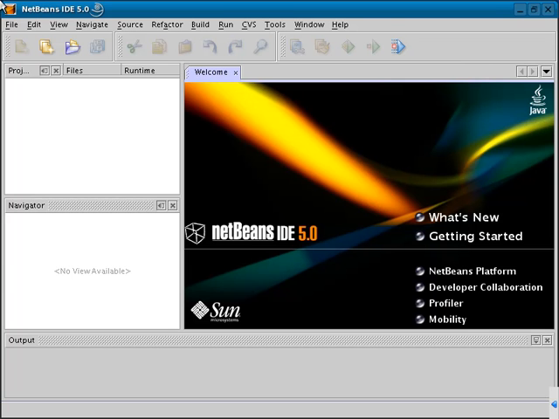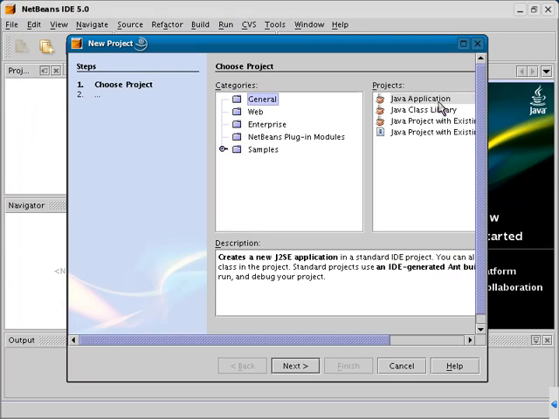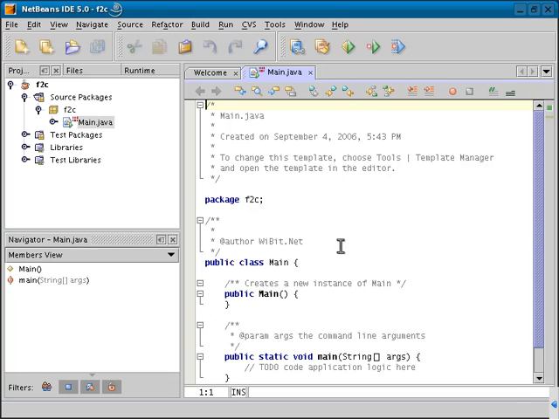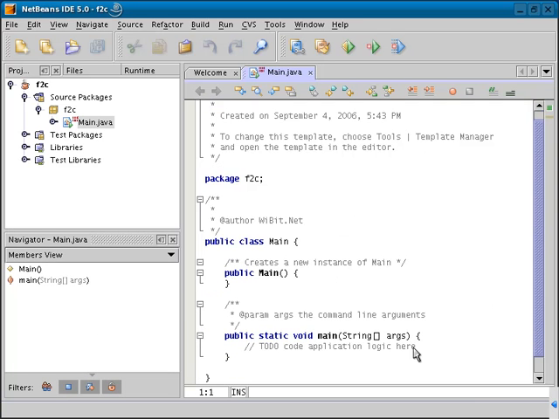Okay. So we'll start a new project. Right, and same general Java application. Next. Let's call this F2C. Finish. So now in our main function, all this stuff looks familiar to you guys.